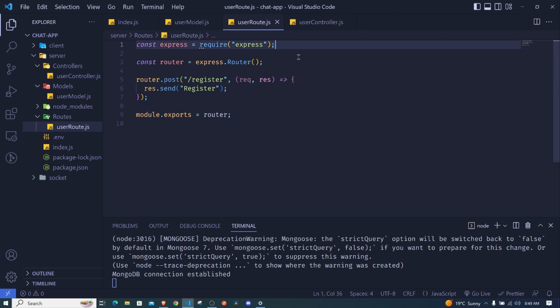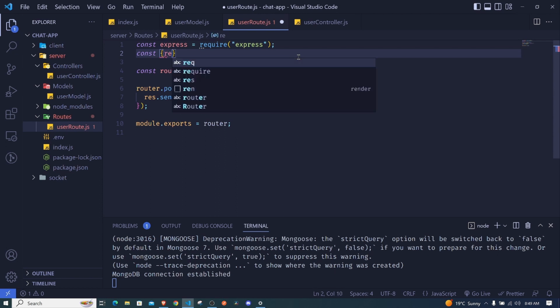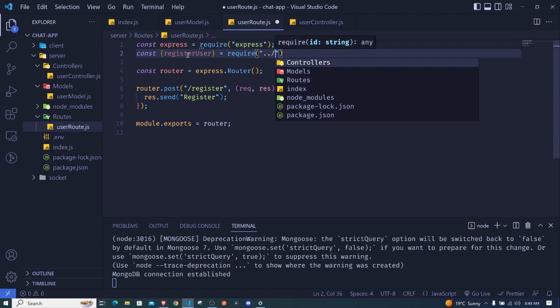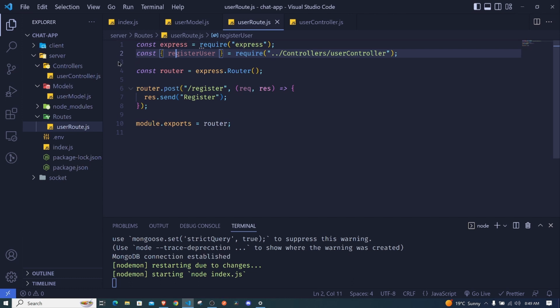So let's bring it in. I'll say const { registerUser }. I include these brackets because, remember, we exported it inside an object, so we must extract it from that object like this. Now this will be equal to require, and we specify the path. We go to our controllers, then to our userController. Now we have this imported.